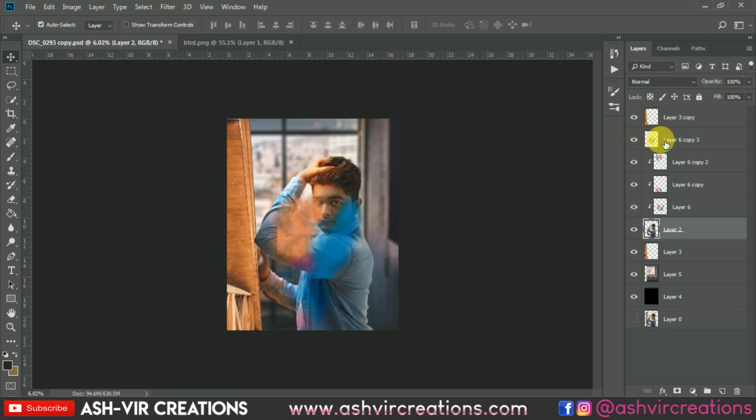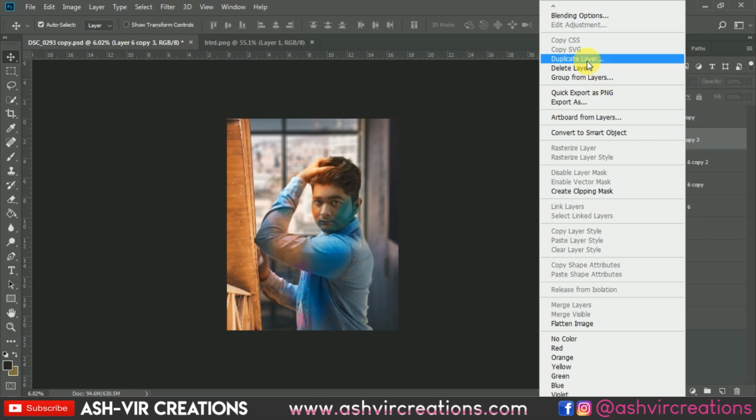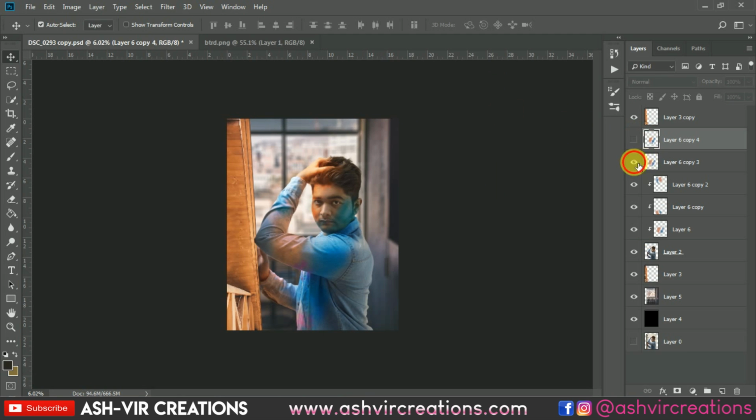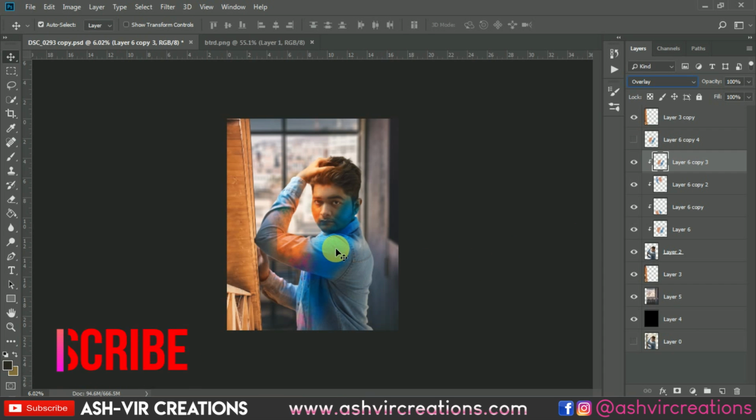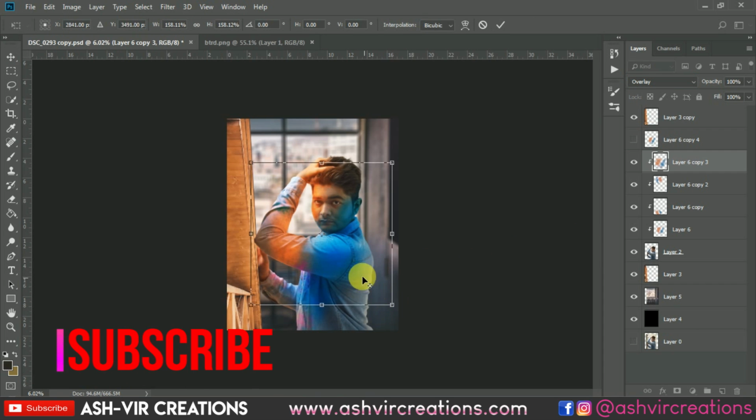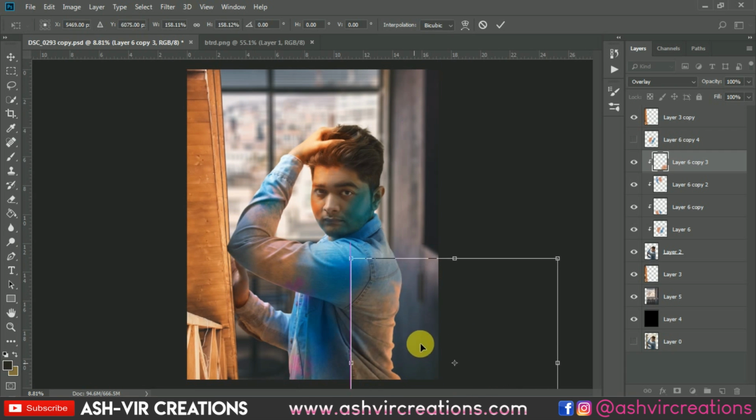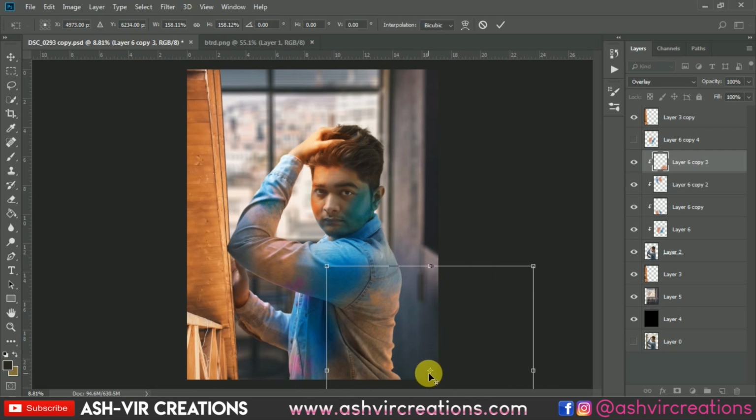Now let's add some more colors on the image. So just duplicate this, again create a clipping mask, and change the blending option to overlay. Press Ctrl T from the keyboard and you can just place this color somewhere over here.